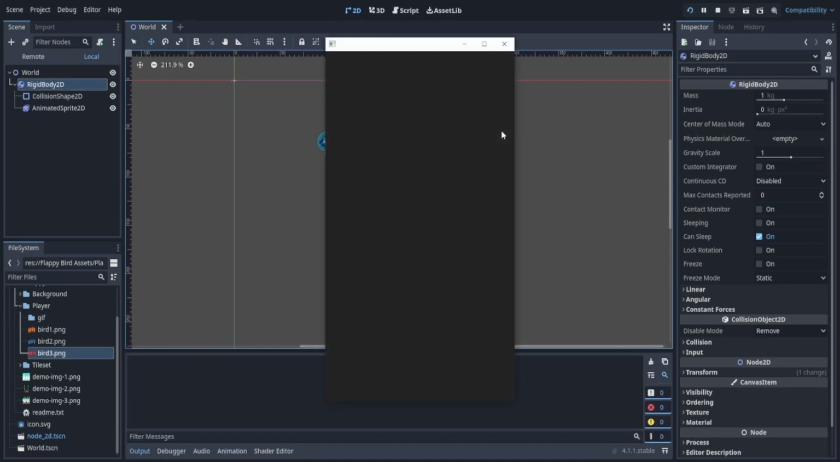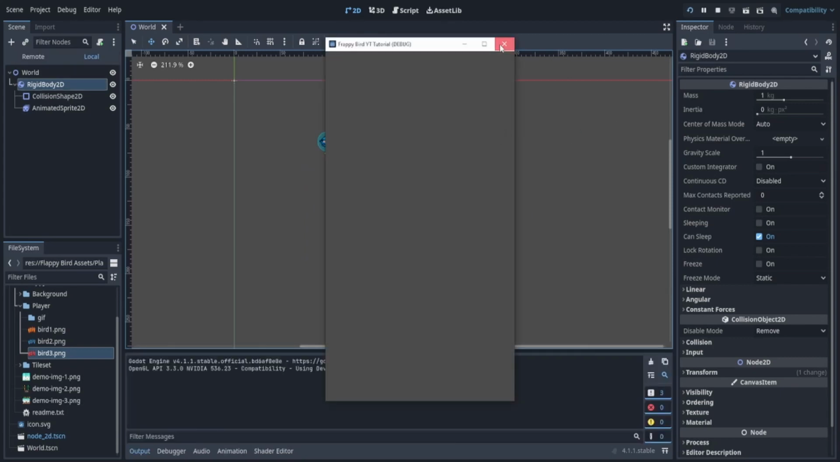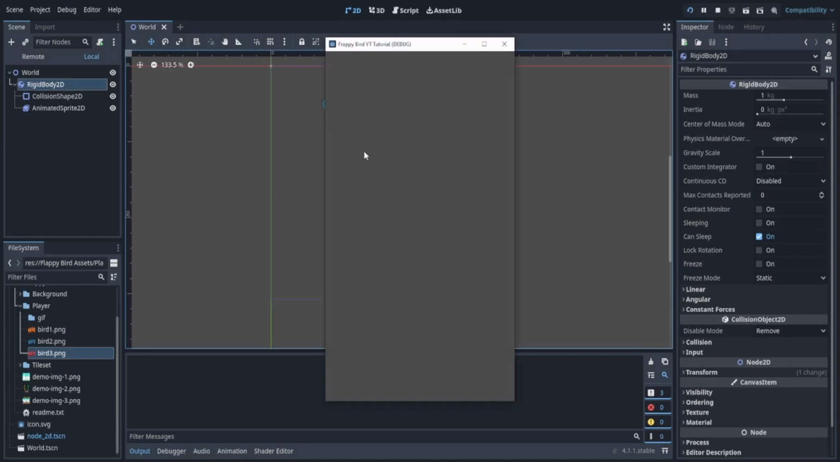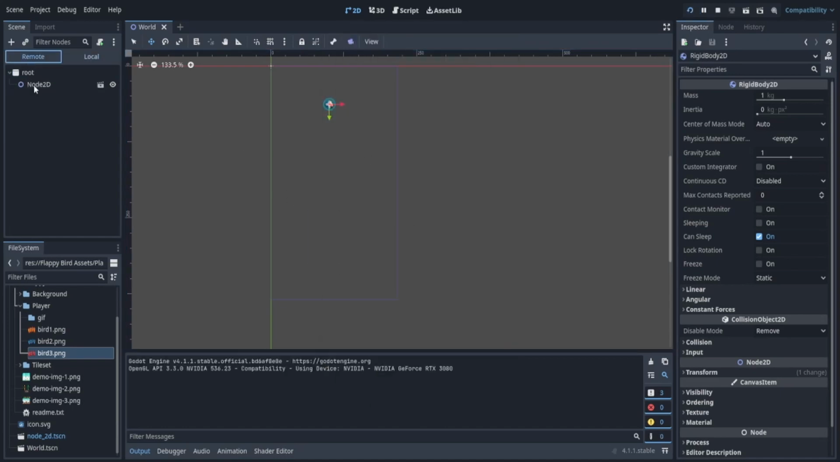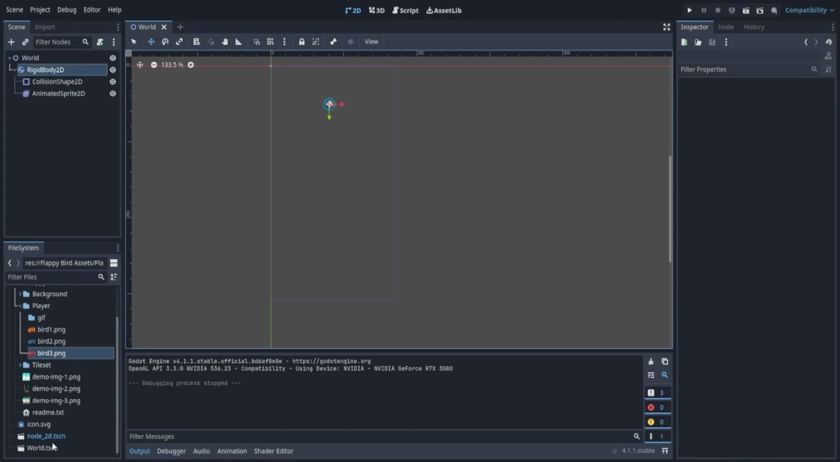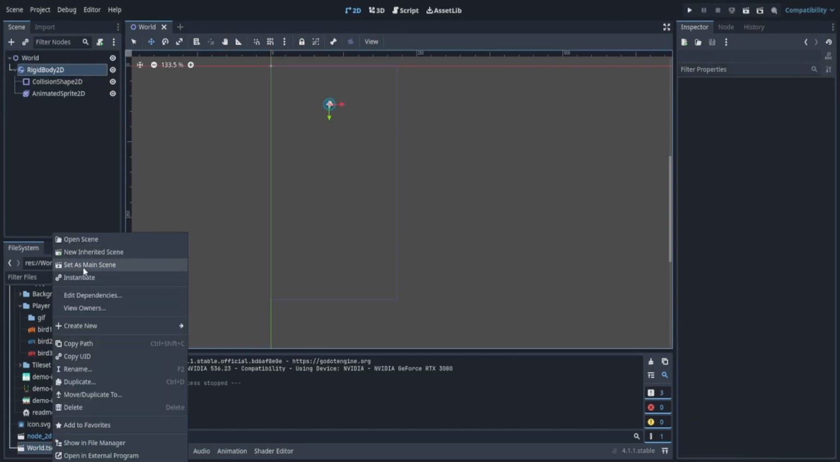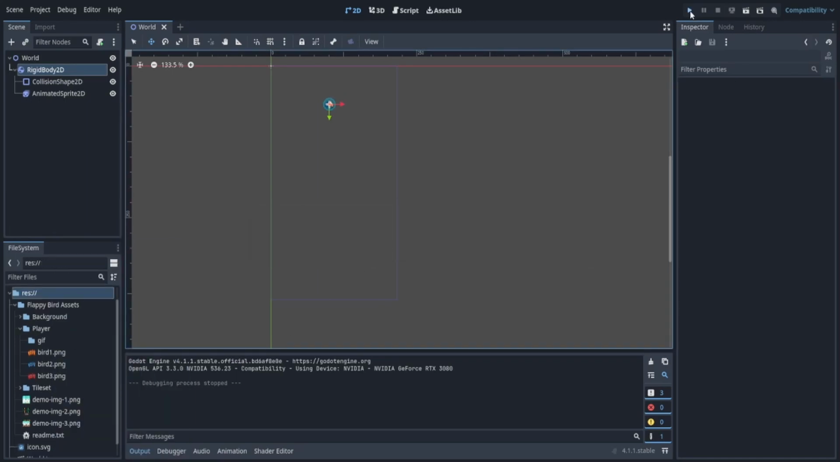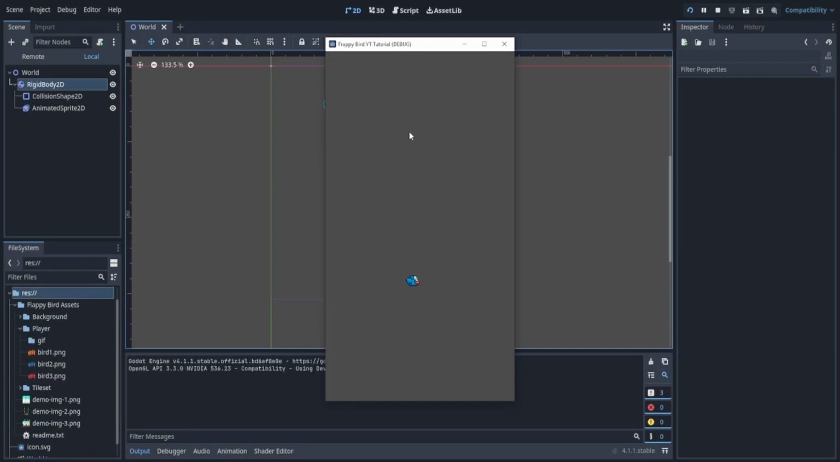Now if I play, again, nothing. That's very interesting. Let's find out what's happening. Most likely it's just falling before we can even see it. So let's go to the remote and see what's happening. Ooh, I see what's happening. We're not playing the correct thing. So let's make sure we select this as the main scene, and I'm going to delete the other node that I made. There we go.